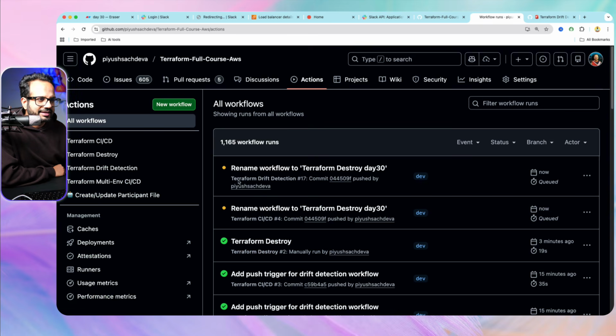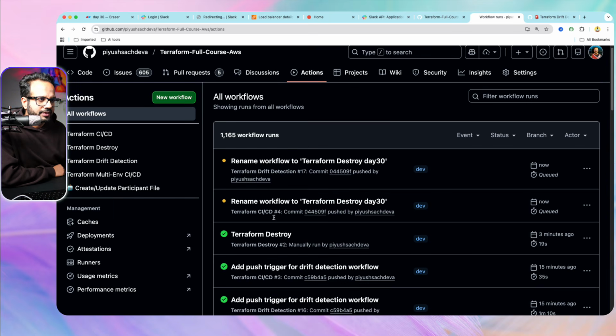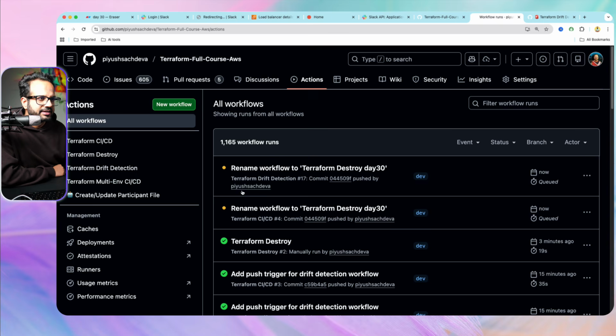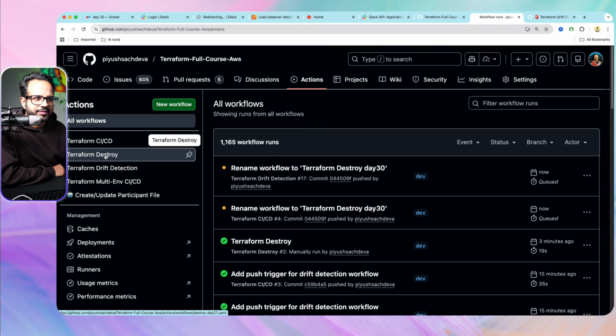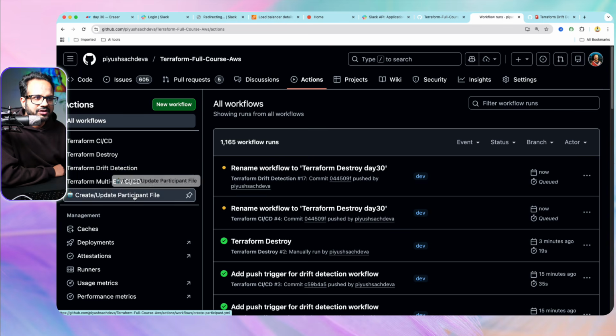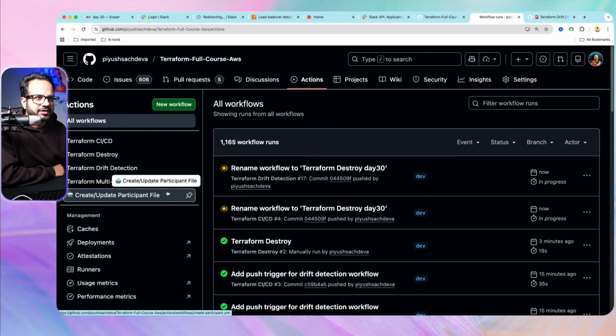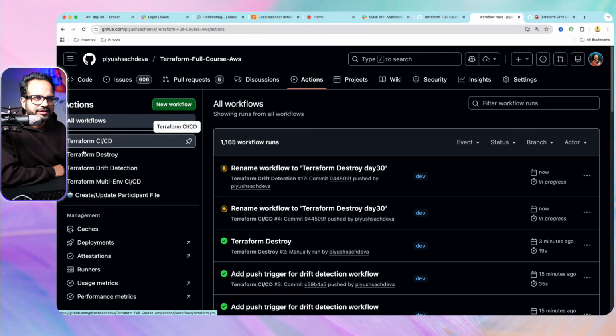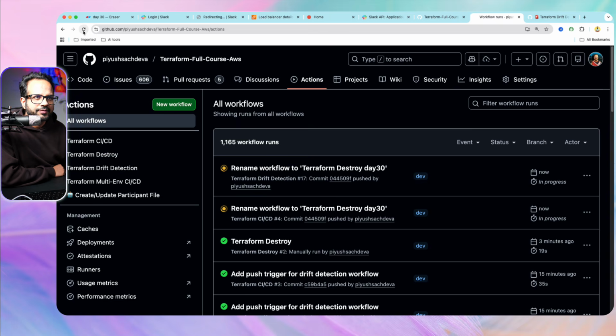So first it detected, it triggered the, okay, Terraform CI/CD, this. Now let's trigger the Terraform destroy. It's still not coming over here. Let's hit refresh. It should come as the new workflow, right? Terraform destroy day 30, like what we configured right now. So let's see why it is not coming.